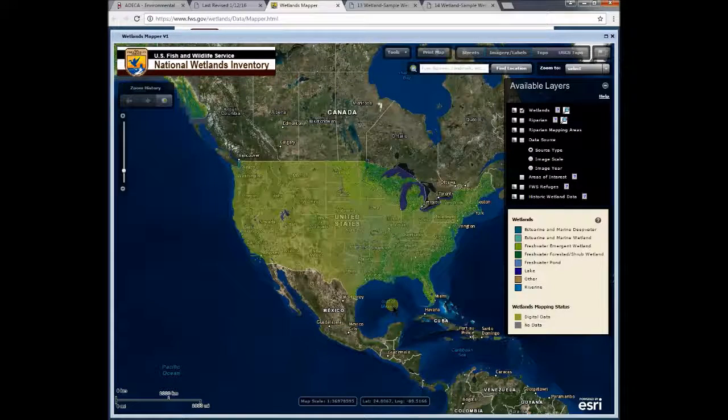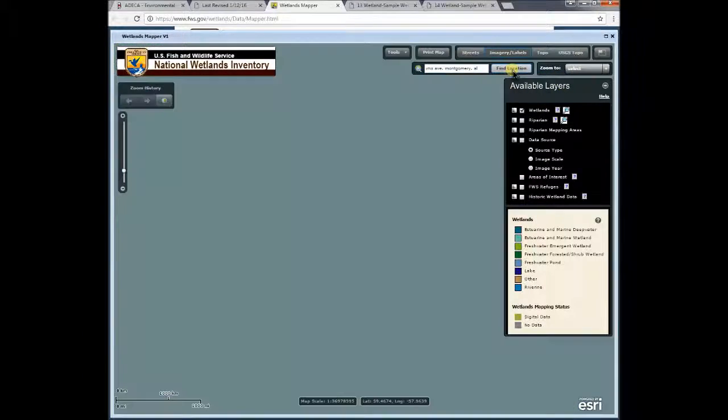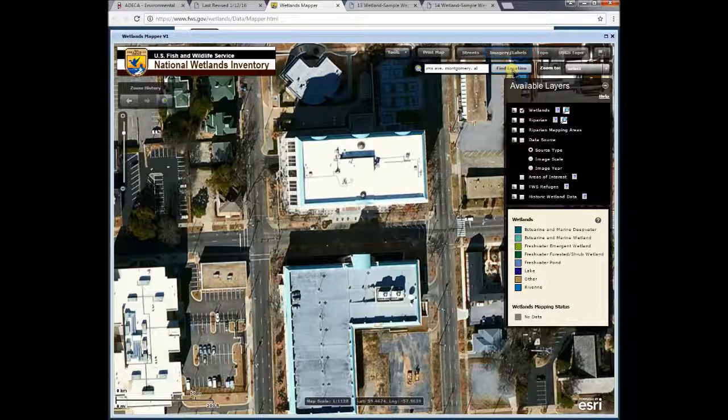Click on it, accept the terms and conditions, come to the top right, enter the address of the project area. I'm going to use our office here. Once you have that information loaded, click Find Location, and as you can see, we have zeroed in on our project location.